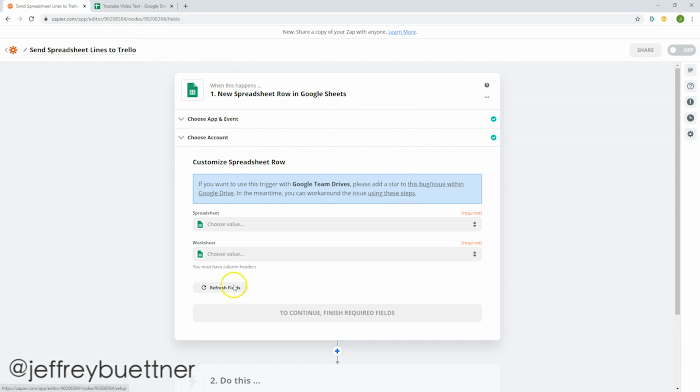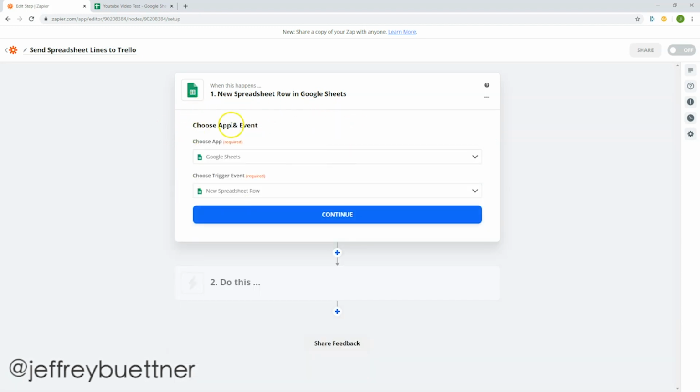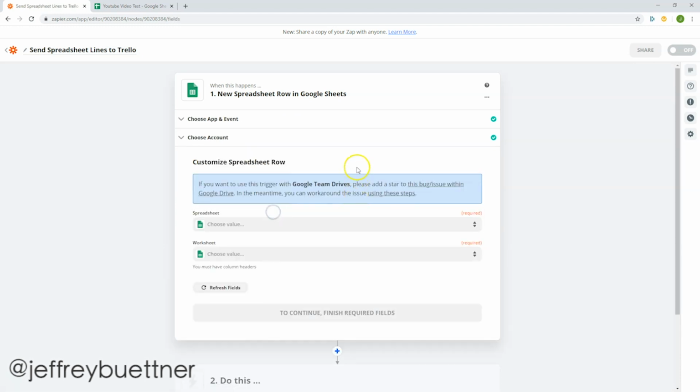The next thing you're going to do, and I've already done it, is select the trigger event, or the trigger app. In this case, it is Google Spreadsheets, or Google Sheets. I've already connected my accounts, and you can see that up here. We've got choose your app and choose your event, new spreadsheet row. We're good to go there.